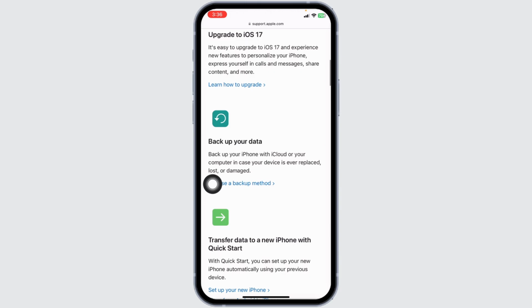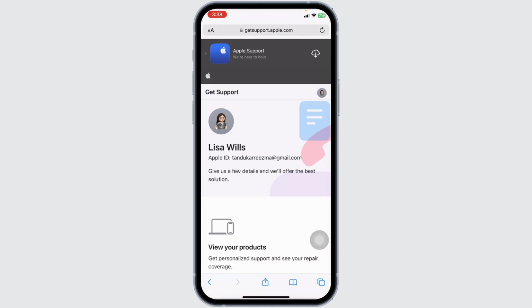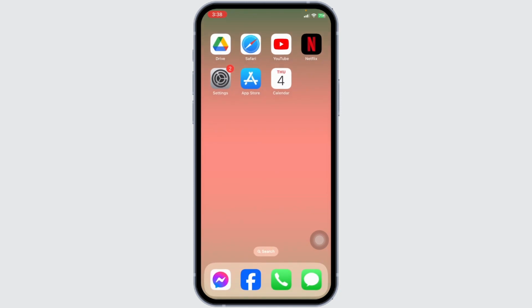Scroll down. Over here, you're going to find different sections. You will see the option of My Support. Click on this option of Sign in with your Apple ID. Now you can communicate with Apple team support and discuss your issue. That way your problem will be fixed. So this is how you can fix Apple ID not active.